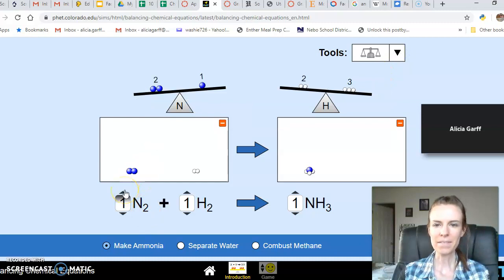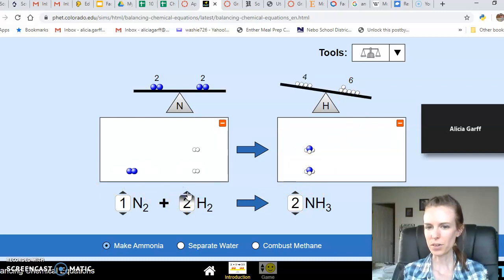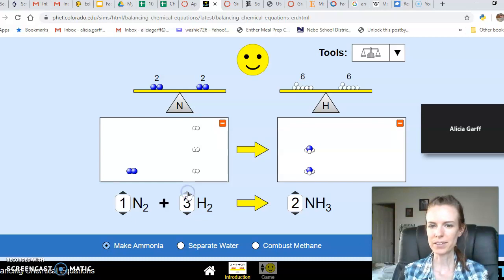If I add another N, H3 right here, now I can see my N's are balanced. I've got two on each side, but my H's are not balanced. So they're still not balanced, and now they're balanced, and I can tell they're balanced because now there's a smiley face.